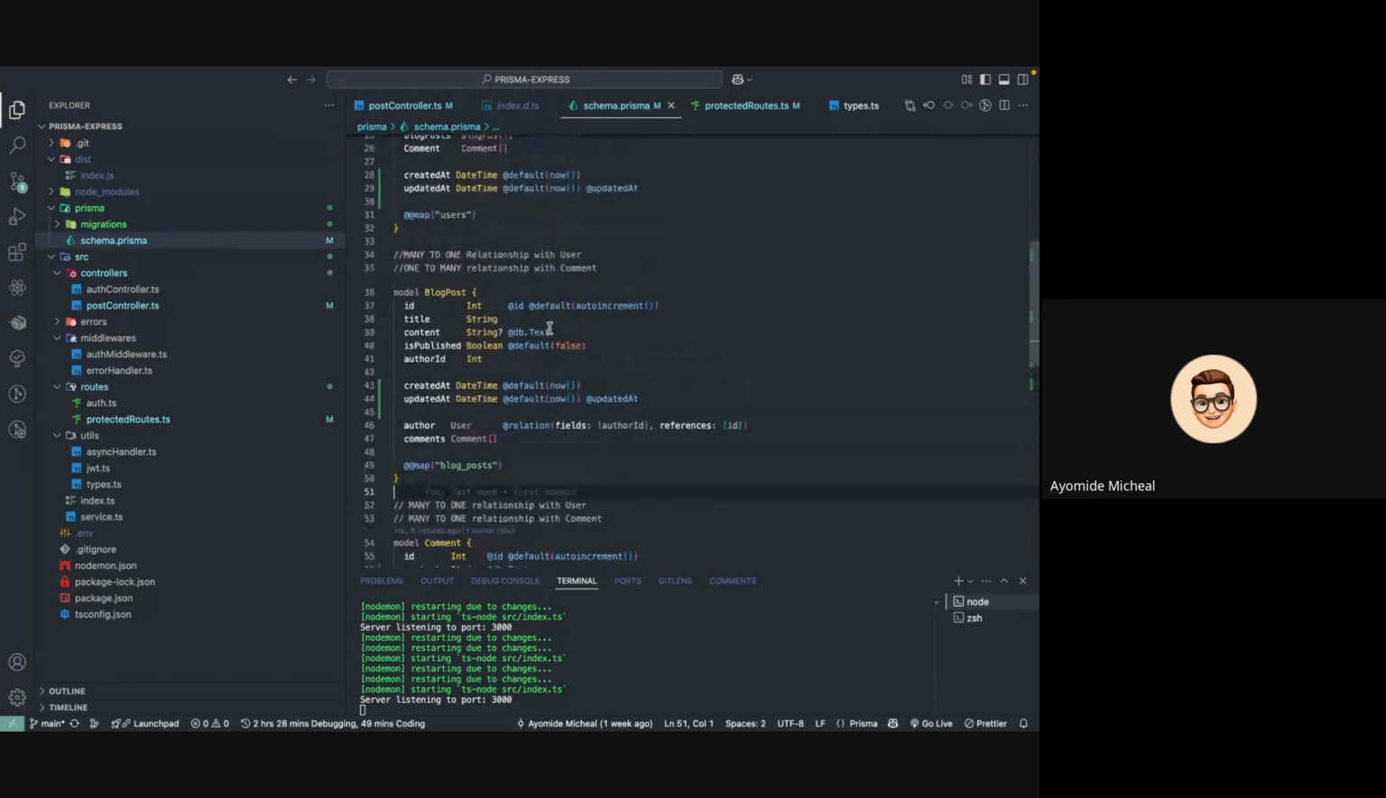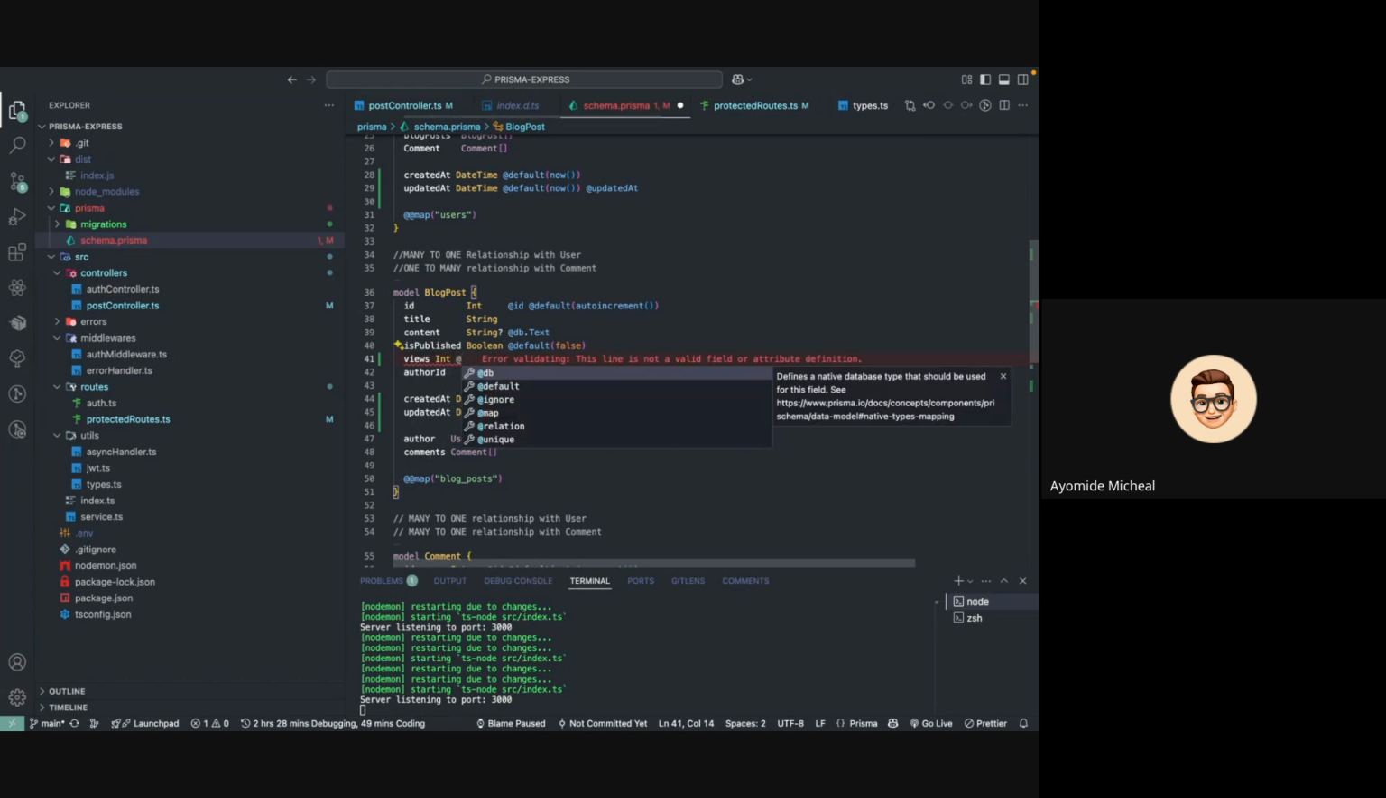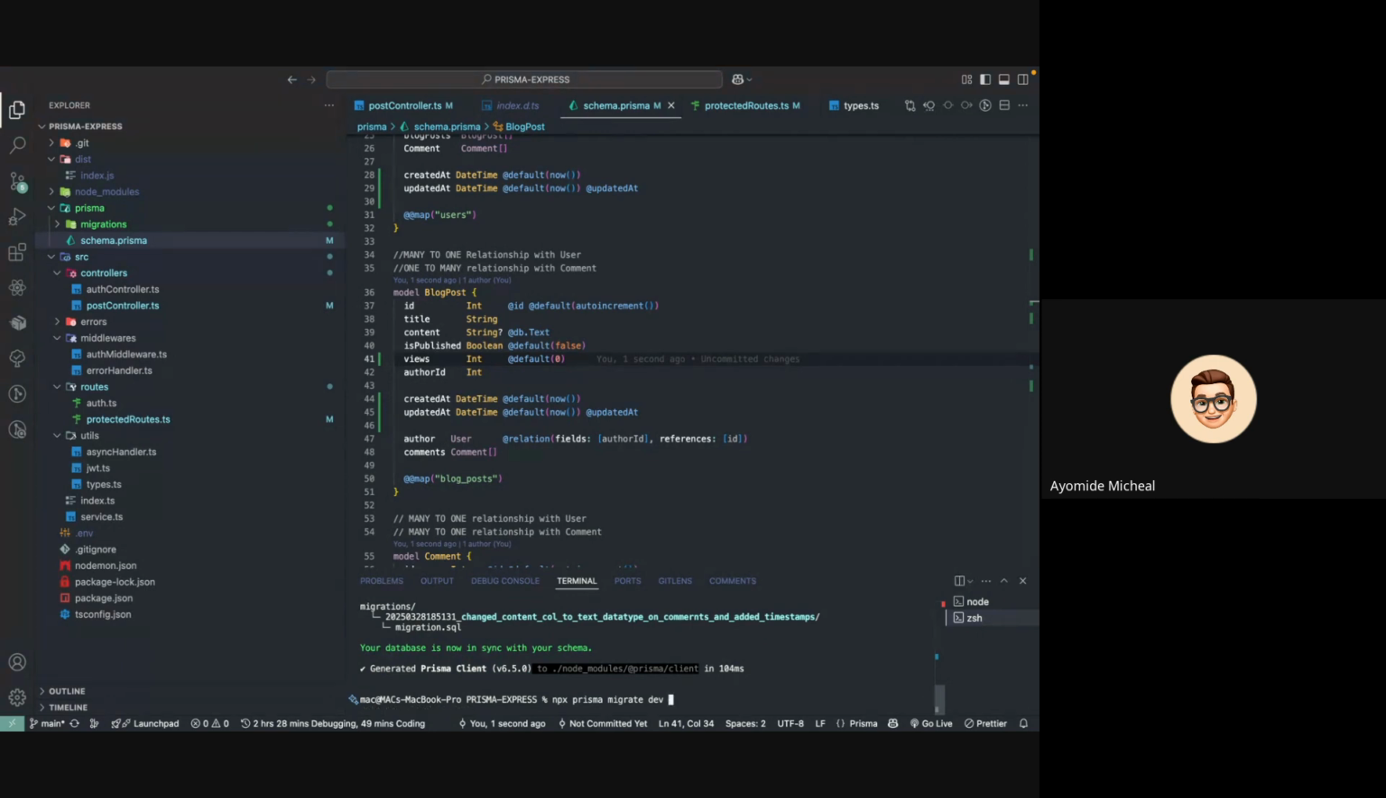Another thing we can do is to add views to blog posts. So I can just come here and say views, which should be an integer with a default of 0, right? So let's run our migration again.